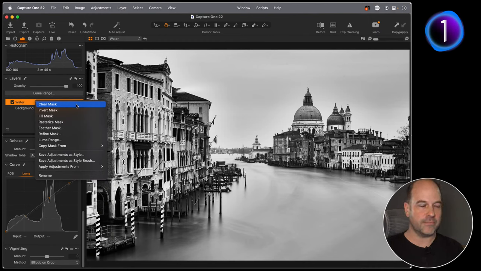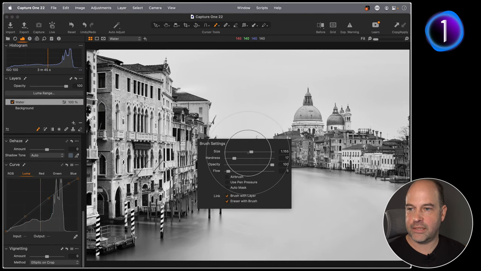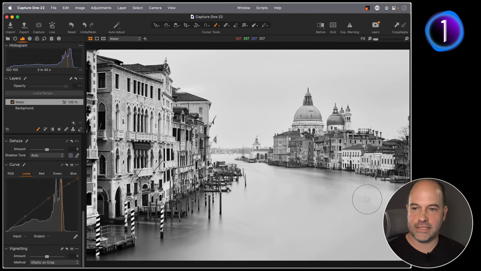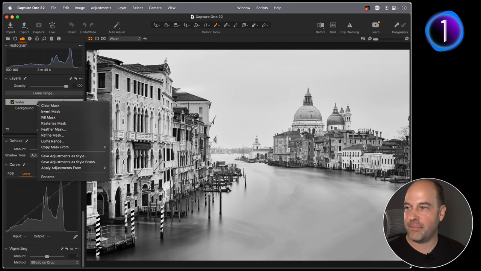Now, all this is going to do is get rid of the mask, but keep those underlying adjustments intact. So if I clear that, now we can brush it back in where we want to. And this is where we can talk a little bit more about flow. So I'm going to grab this brush and right click and get a nice big soft brush with a nice low flow. If I have my flow at 100 and start painting, it's going to look awfully fake. Like that. It doesn't look very natural. So we need to be a bit more subtle with it.